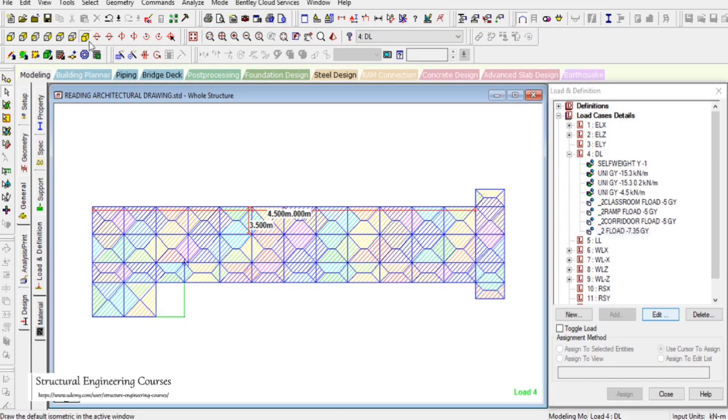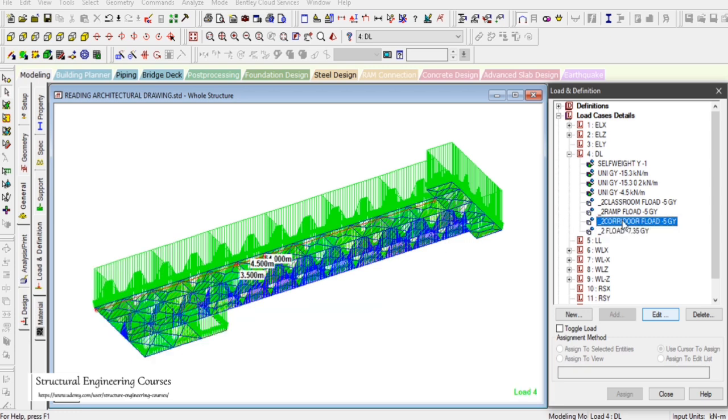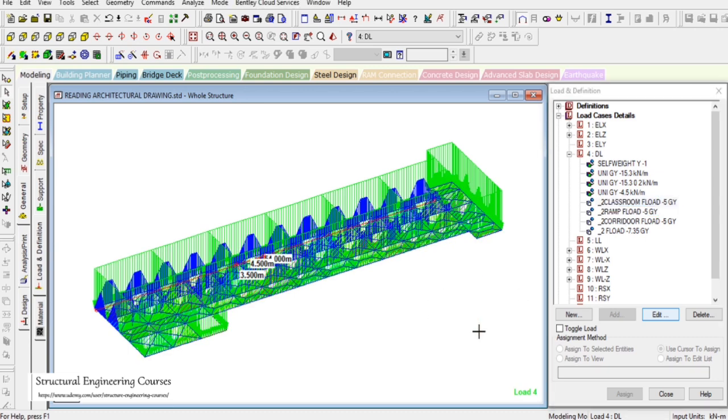Now we can see that for different loadings, for example, if we select this loading, this is blue. So this is the corridor, this is the washroom area, this is the corridor area, this is the ramp area, and this is the classroom area. This is basically the easy classification that we can adopt in our structure.